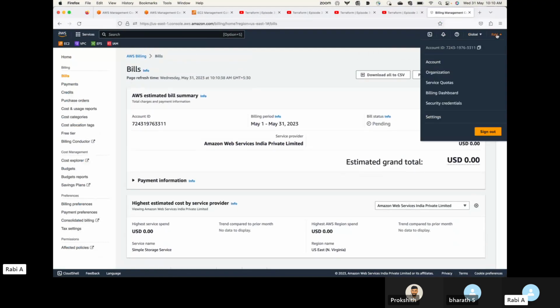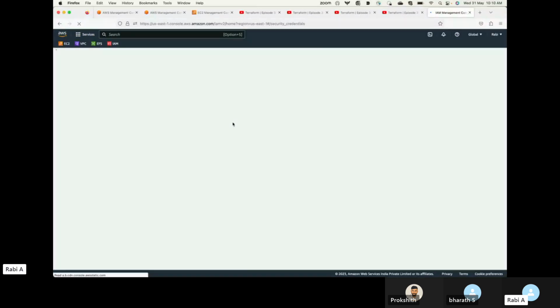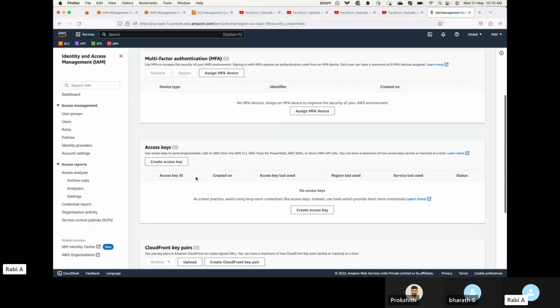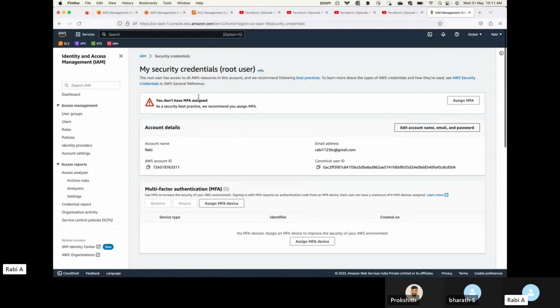All right. And then you have the security credentials. At any point, if you want to reset your account password, or enable two-step verification, or multi-factor authentication, or create an access key, secret key, all these security things you can do from here.